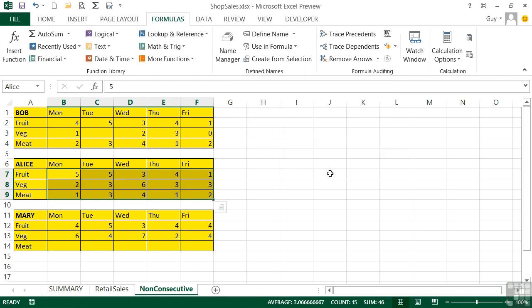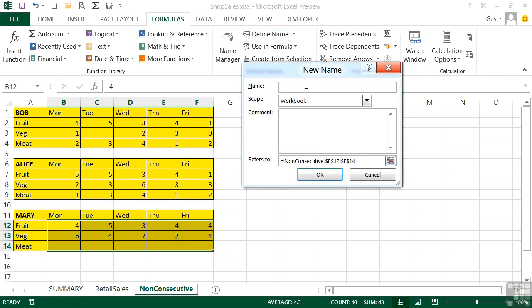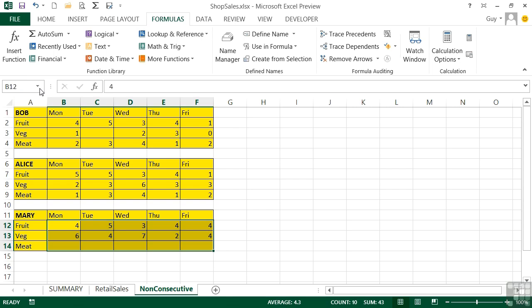So Alice actually refers to that range of cells. Okay. And we might as well do Mary while we're here. Highlight Mary. Define name. I'm going to call it Mary. Again, the scope is a workbook, so I can use the named range anywhere in the whole workbook. And it's selecting these cells. Okay. So I now have 3 named ranges. I can see them in the drop list: Alice, Bob and Mary.